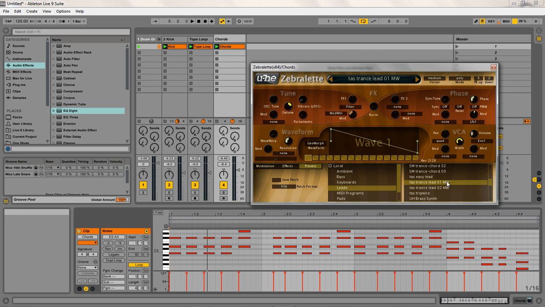Okay, so every time you load up a preset, you have these 16 boxes here labeled 1 to 16. And in each one, you can create a different shape. Okay, and just switch between the different shapes as you please.